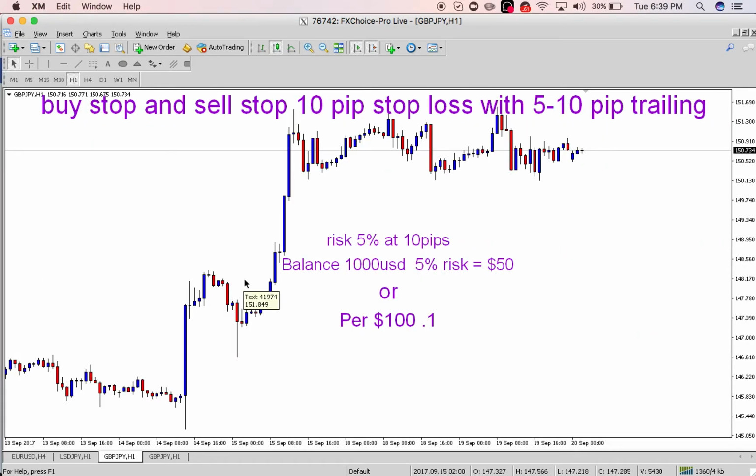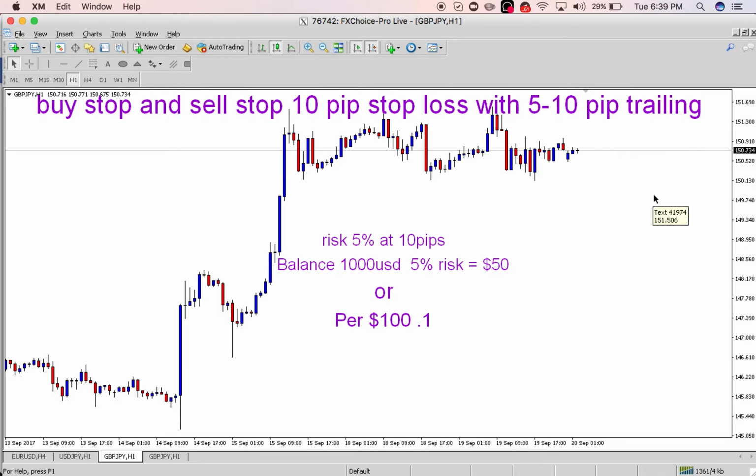Alright, sorry guys, I forgot to add this. This is going to be the last thing I'm going to mention. We talked about the buy stop, the sell stop, and a 5 to 10 pip trailing stop. When it comes to risk, you're wondering how much you should be risking on these news trades. News trades are trades where you can make a lot of money or lose a lot of money. To be on the safer side, pick a risk percentage that you're comfortable risking. Originally I said 2% risk.